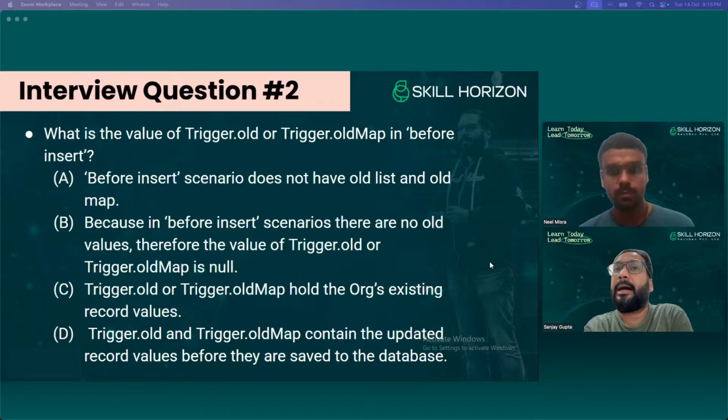If I add after insert, what do you suggest, will they have any value or still be null? Sir, I think in after insert also they will be null. Yes, in after insert also both trigger.old and trigger.oldMap will be null. Okay, so I think your concepts are clear, Neil, regarding this question. So let's move on to the next question.